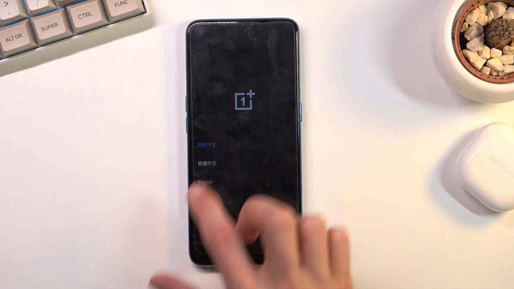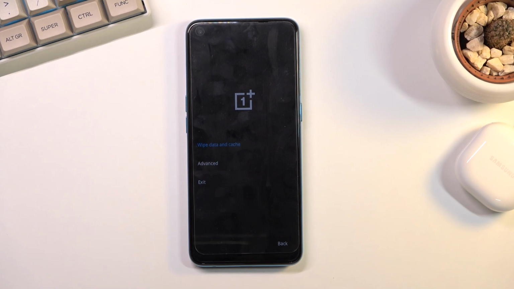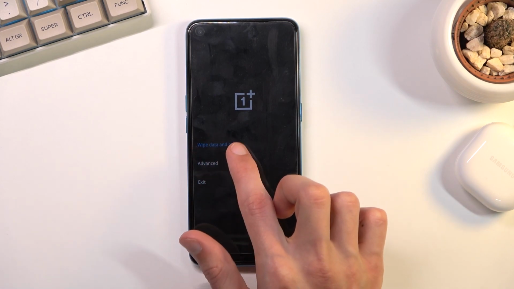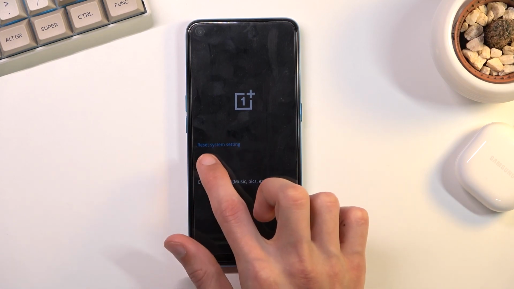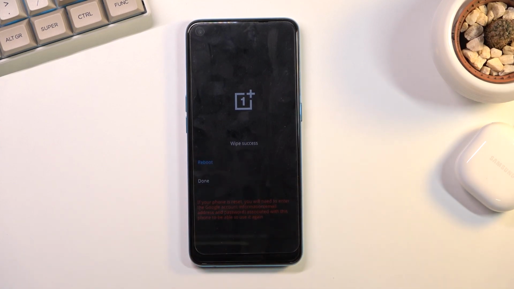From here, choose your desired language. I'll be sticking with English. And then we want to select wipe data and cache, and in here, wipe cache. Confirm it, and there we go, it's done.